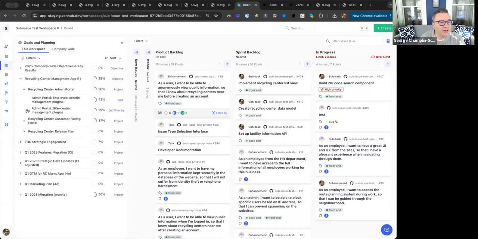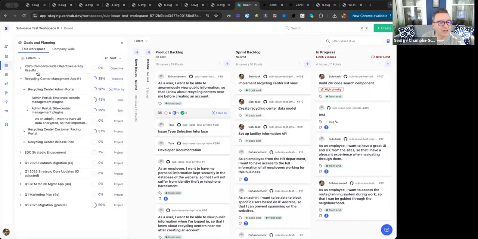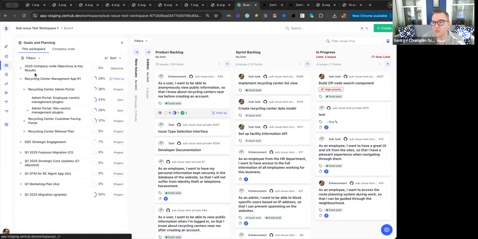So you can drill down from here, and as you can see, you're not necessarily limited to 3 levels. You can nest these as well. So we will just keep going down from here.